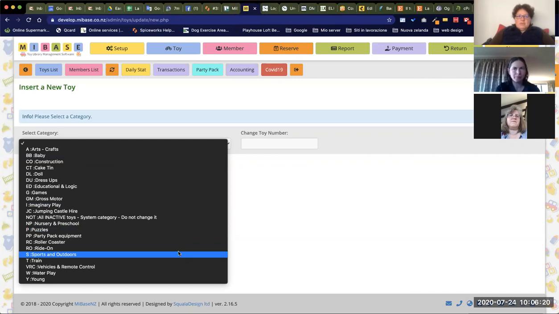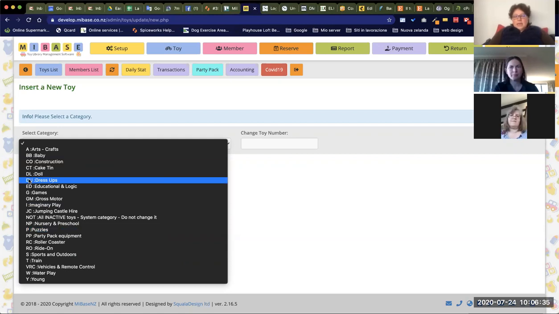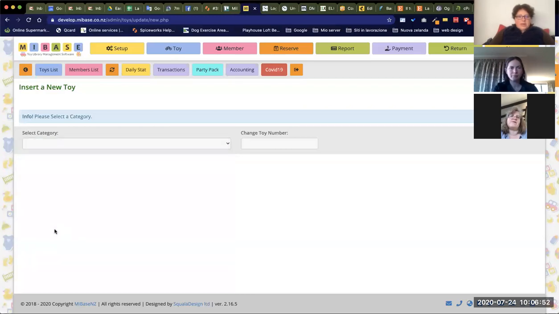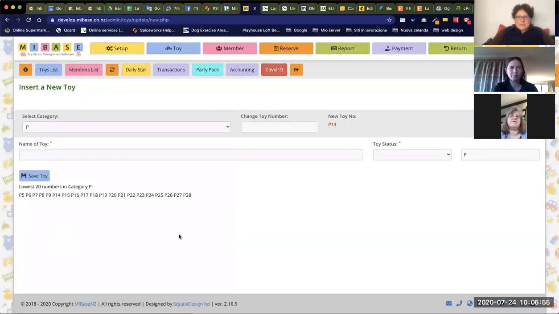Because everything in MiBase New Zealand starts from the category. In some cases, depending on your settings, you have the category code, the category name, in front of your toy ID. In some other cases, people decided to have just numbers and not letters, so you don't have it. But everything is connected in MiBase New Zealand from category. So now we are adding a puzzle, because I picked up a puzzle on a website.